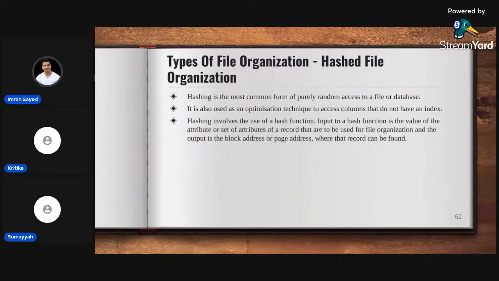Hashing involves the use of hash functions. Input to a hash function is the value of the attribute or set of attributes of a record that are used for file organization, and the output is the block address or page address where the record can be found. Insertion or search on a hash key is fast, but range search is slow as it suffers from disk space overhead.